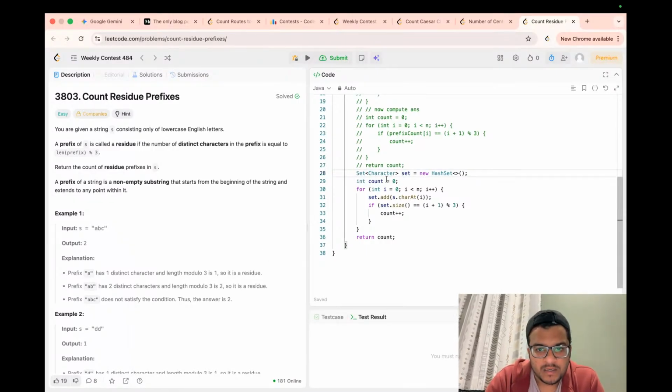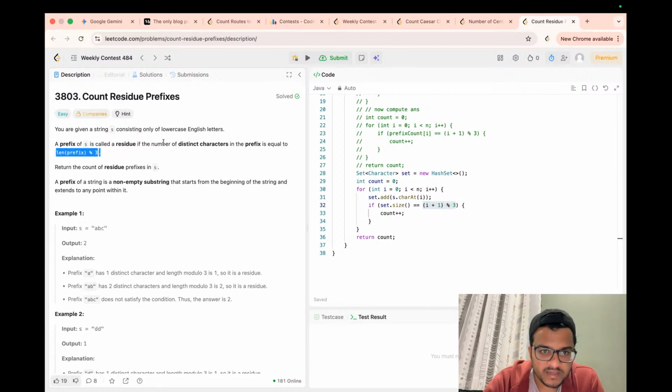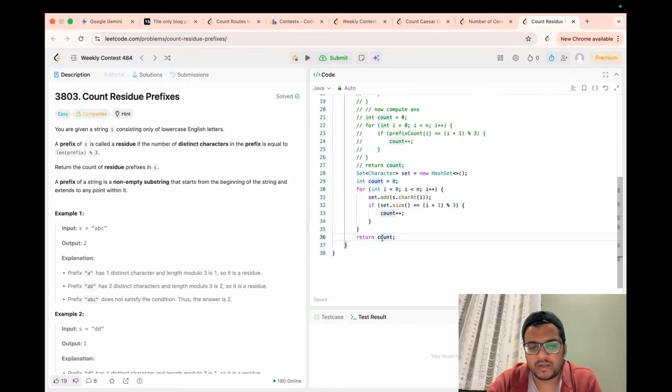So create a set, and for each character, add it to that set. Whenever the number of unique characters is the same as what is asked, so if you are at i, the length is i plus one, that is also a basic thing, and this line is just what they ask in the problem. I increment the count, and then you return the count. Should be a simple one.